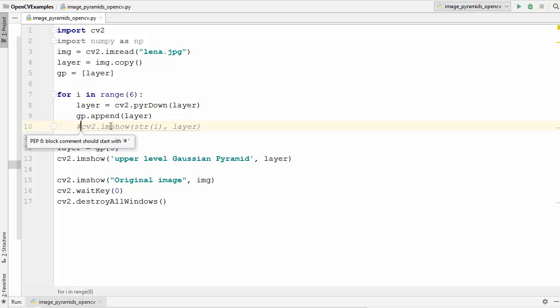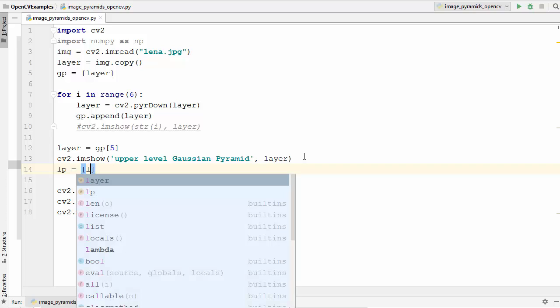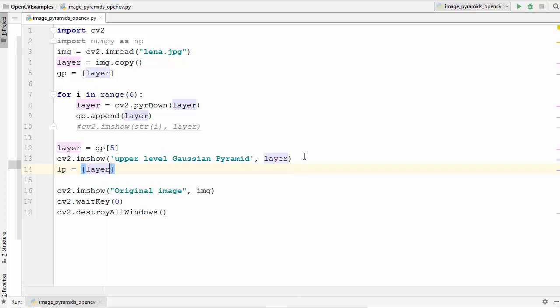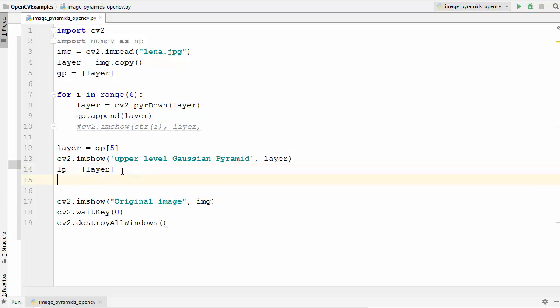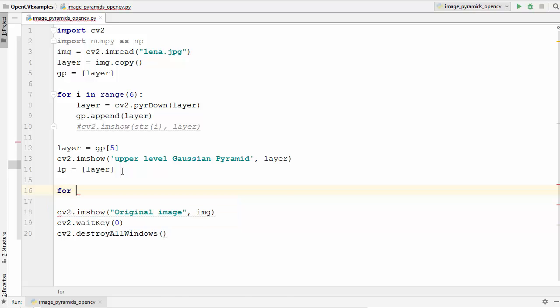because we don't want to see all the images. And then I'm going to create a new list for Laplacian pyramid. So I'm going to just say LP for Laplacian pyramid, and then I'm going to create a list using the layer variable itself, as we have done for the Gaussian pyramid list also. So the first element here is the layer variable itself, and now we are going to use the for loop, and then i in range.